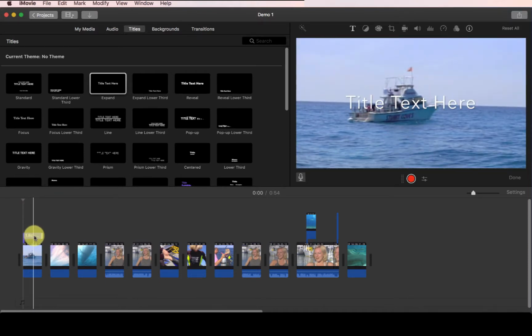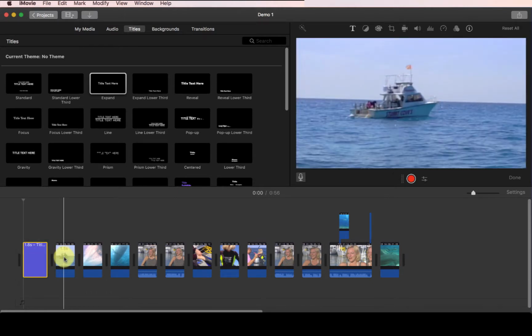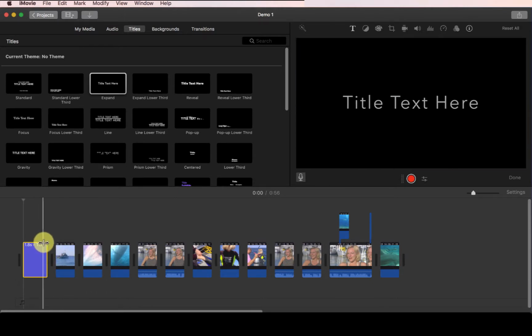Another way to place a title is to think of it as an independent clip. So if I drag my title in front of the first clip, now it becomes an independent clip, it's not attached to anything. And iMovie will automatically give it a black background for your title. So the effect looks like this.